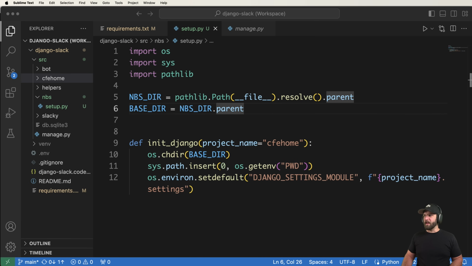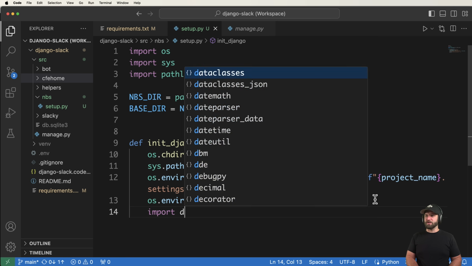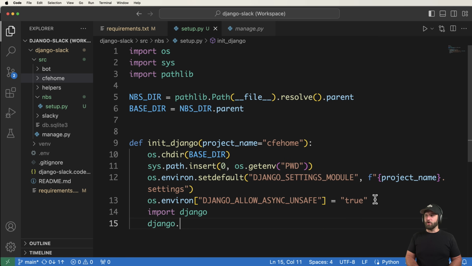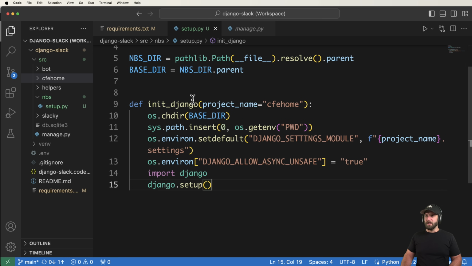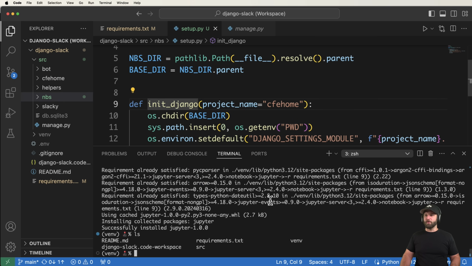Now, there's another one that we want to have, and this is specifically for Jupyter itself, and that is DJANGO_ALLOW_ASYNC_UNSAFE. And then we'll import django and just run django.setup. Great. So this script right here, we need to call every single time we want to run a Jupyter notebook that is integrated with our Django project inside of this notebook folder here.